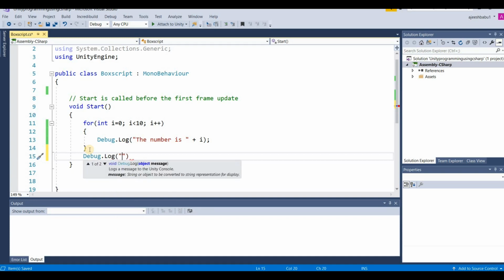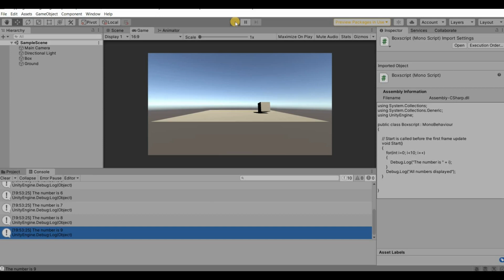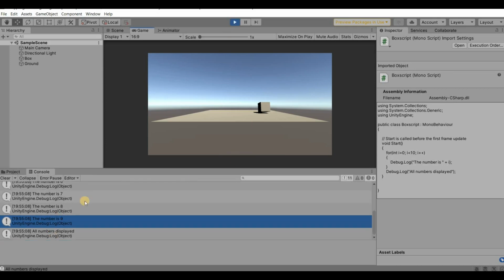I will just give "all numbers display." Okay, now I will go back to Unity and see what output I am getting. I will play this. Here you can see that I am starting from 0 and I am getting the output till 9. After that you can see that I am getting the message "all numbers display."